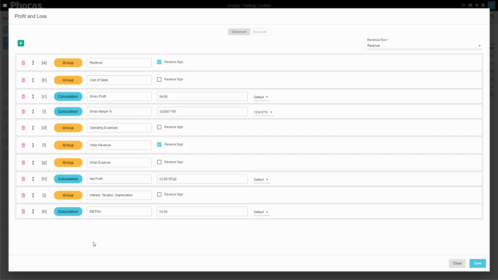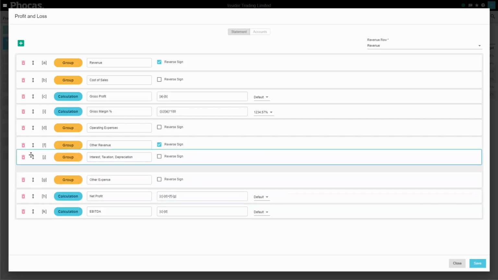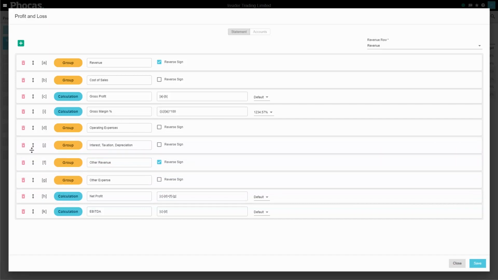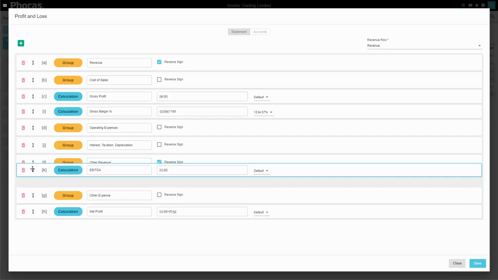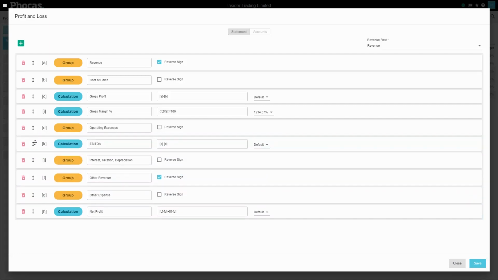The next thing that I want to do here is I want to rearrange the layout of my different areas of my profit and loss. So the first thing that I'm going to do is just drag my interest and depreciation up a few levels. I'm then going to grab my EBITDA calculation and do the same thing. So our layout is as we need it.